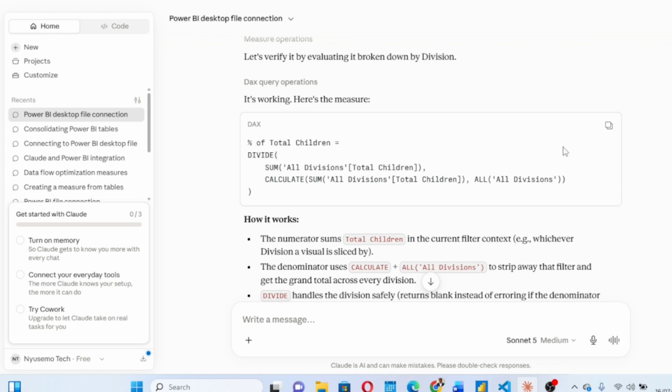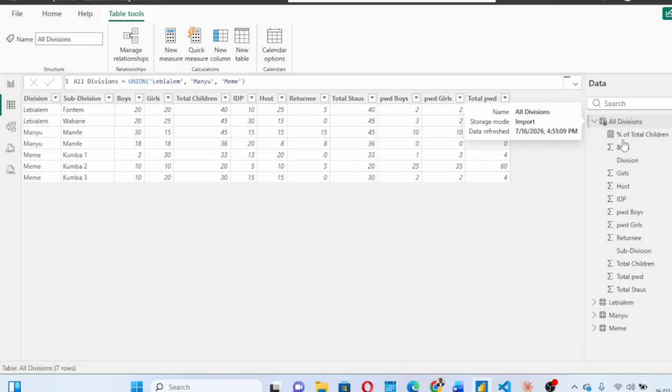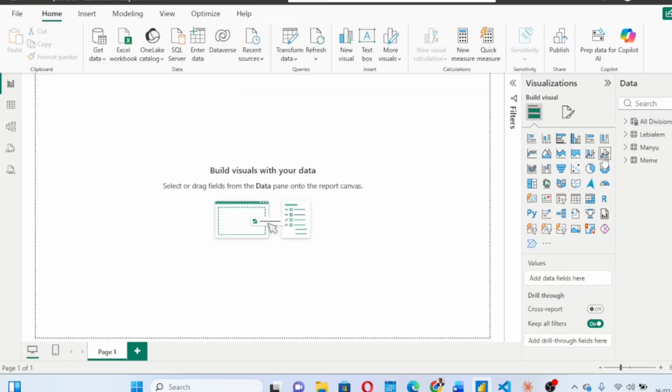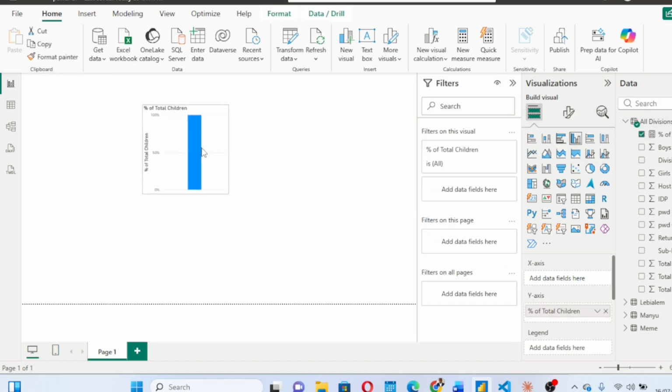Now, if I come here, all I need to do is just copy this DAX formula. But there's another way I can do it. I can go right away and see that under my all divisions table, there is a measure, or a DAX, that has been created. So if I go now to my report view and click that percentage of children, you see that I can start analyzing this data.